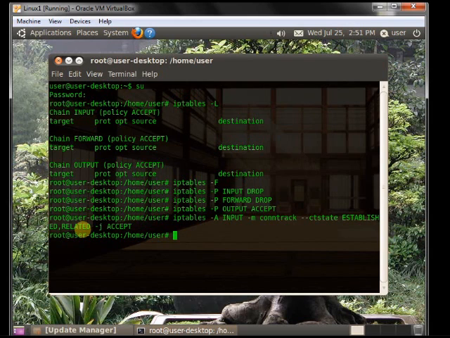Some people will run into issues running that command. So if you do, here's an alternative that does the same thing. It's iptables -A INPUT -m state --state ESTABLISHED,RELATED -j ACCEPT. So if that first command I showed you doesn't work, hopefully that one will. You shouldn't run into any issues with it.